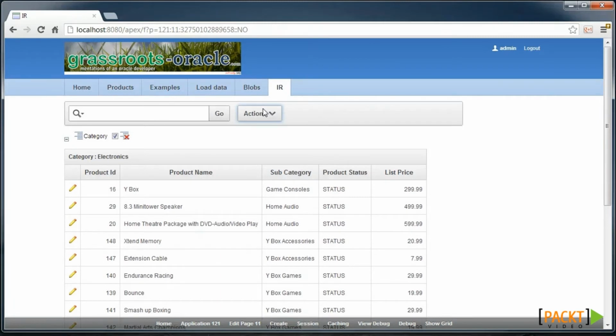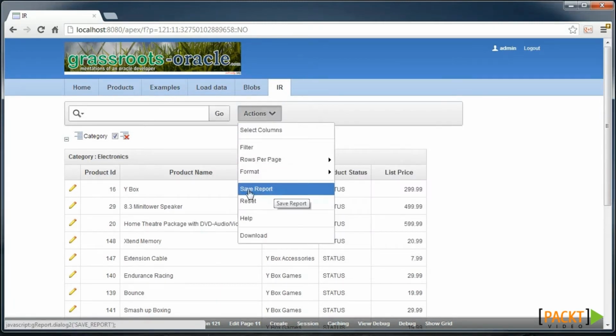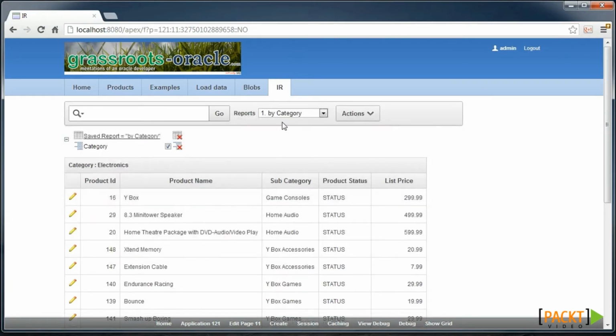And what we can do now is save this report as a named report available to other users of the application. So under Actions, Save Report, we now have this public option because we checked it in the previous video. And we can say this is by category as a named report available to everyone else. So when we apply those changes, we get a new option at the top, which shows the primary report and the other options that we also have.